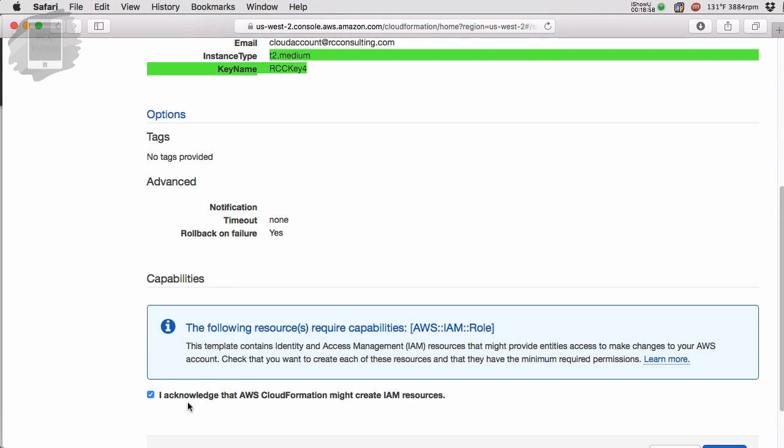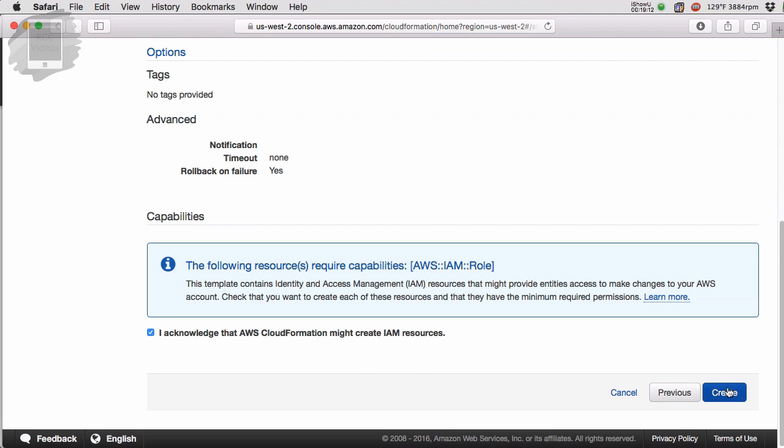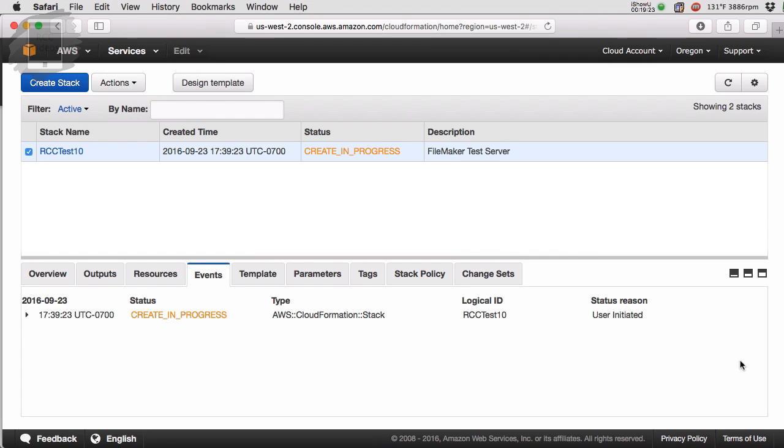Down here, we're going to check this checkbox that says AWS will use CloudFormation software to create our server. That's in plain English what this means. CloudFormation, a very cool term for building a server up in the cloud. Very neat stuff. So I'm going to hit create. And what you see right here is it's spinning up our new RCC Test 10 server.